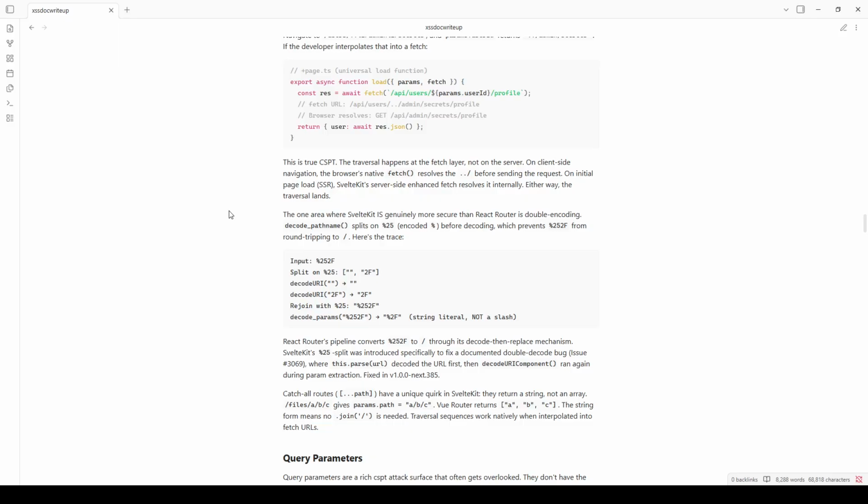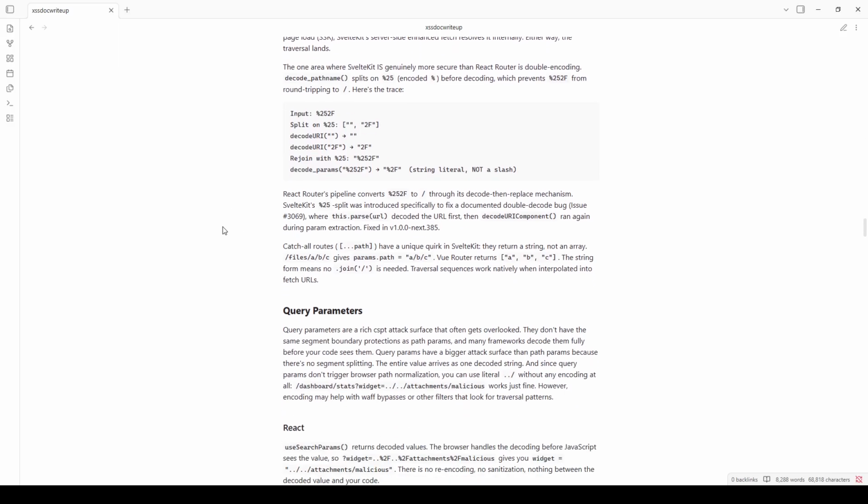The one area where SvelteKit is genuinely more secure than React Router is double encoding. Decode path name splits on %25, encoding % before decoding, which prevents double encoding. Here's the trace. It just kills them and rejoins with them. React Router's pipeline converts %252f to a slash through its decode-then-replace mechanism, whereas SvelteKit splits on that to fix a specifically documented double decode bug. There we go, and it got fixed.